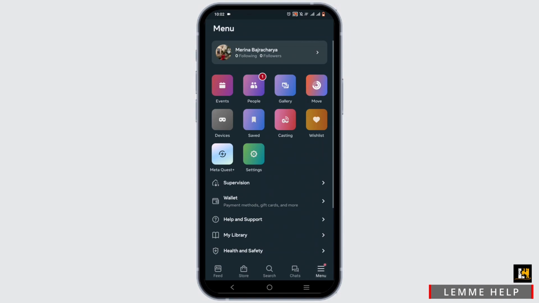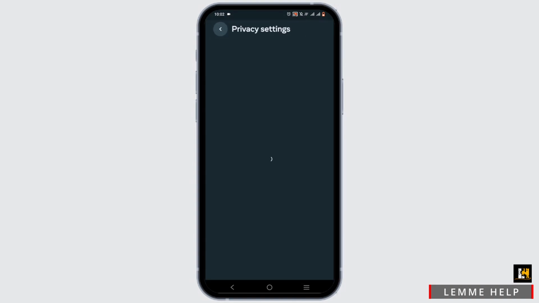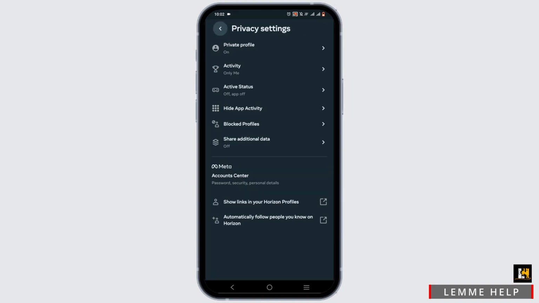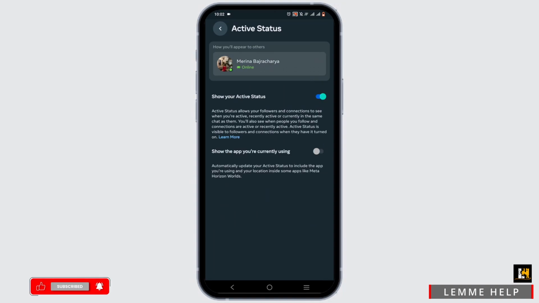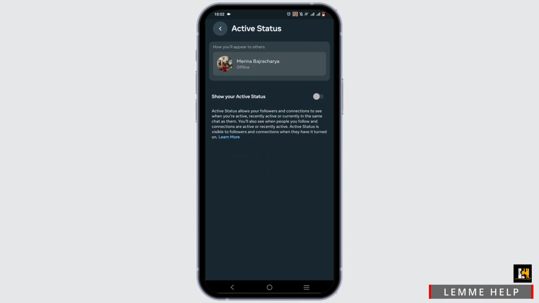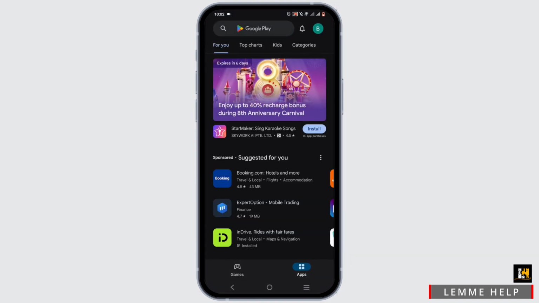Once you are logged in, click on the menu icon and head over to the settings. Click on the option of privacy setting from the list of options. Tap on active status. If it is toggled on the left, it is disabled, so make sure it is toggled to the right. And as you can see, it appears as online or offline based on the toggled direction. This way, you can appear offline on Oculus app.